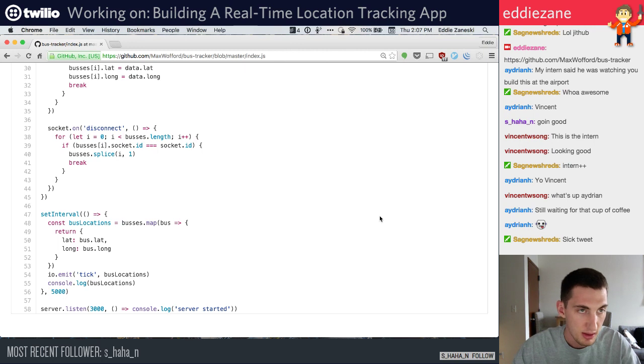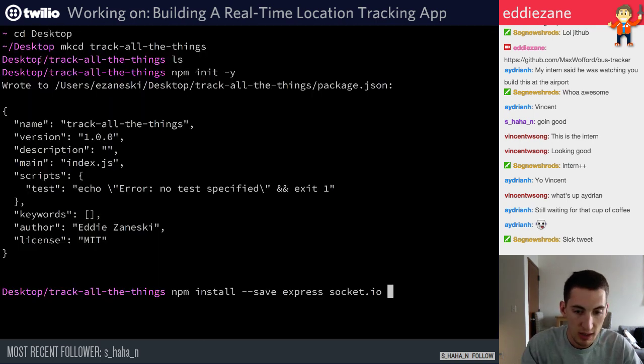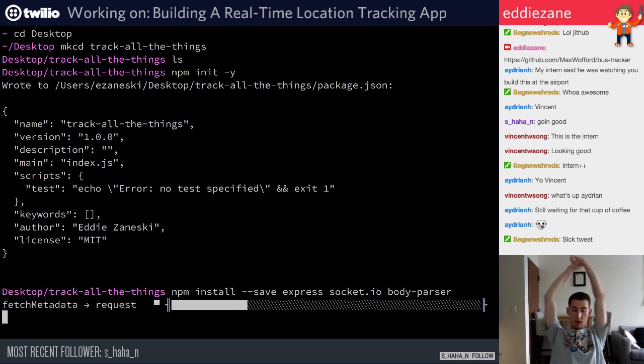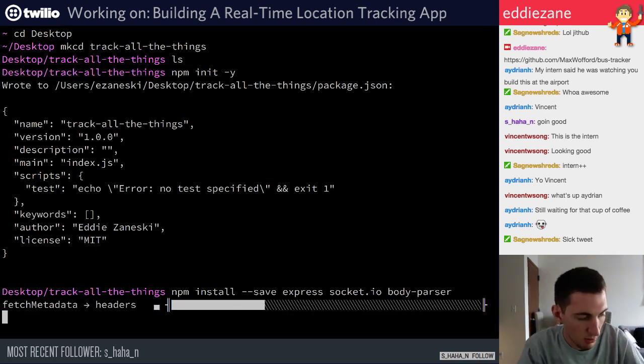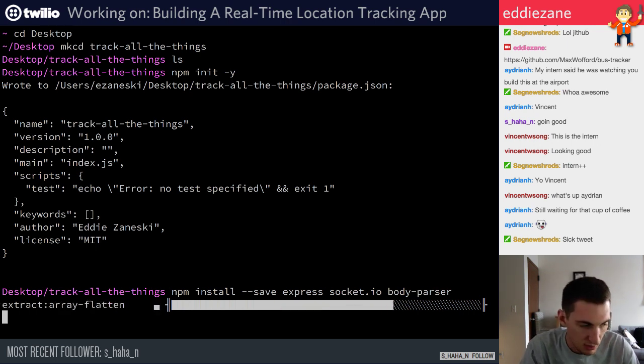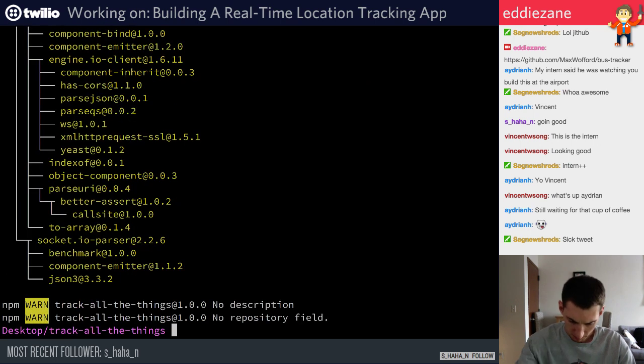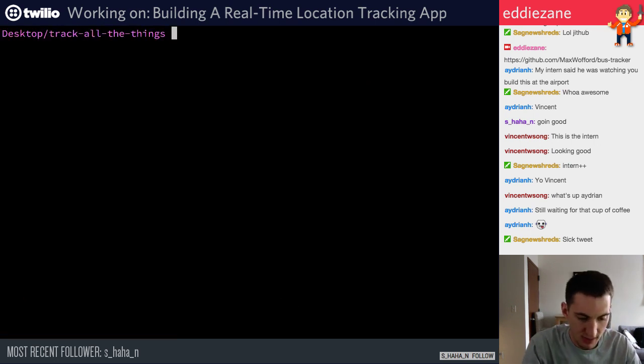So let's dive into the code. Okay, so we need Express, Socket.io. We'll probably need body parser at some point. I think that's good for now, so I'm going to save those. And we'll start off with a real simple skeleton of this, and we'll move from there. So I'm basically going to recreate what Max and I built on the bus, and then we'll expand on it from there.